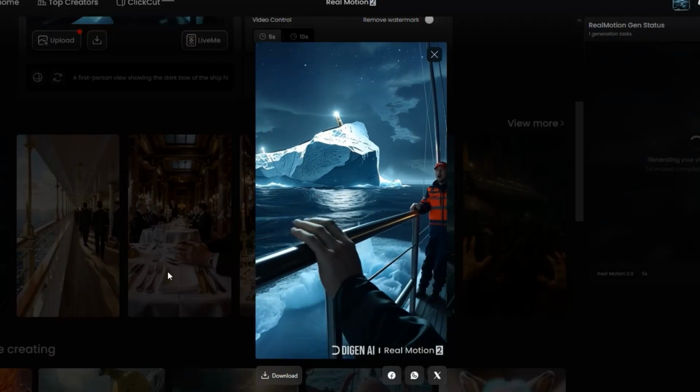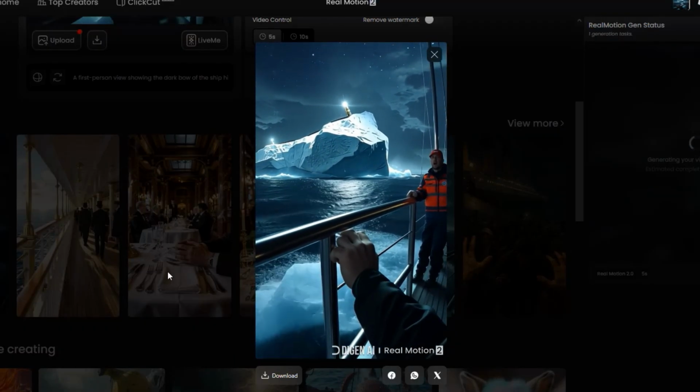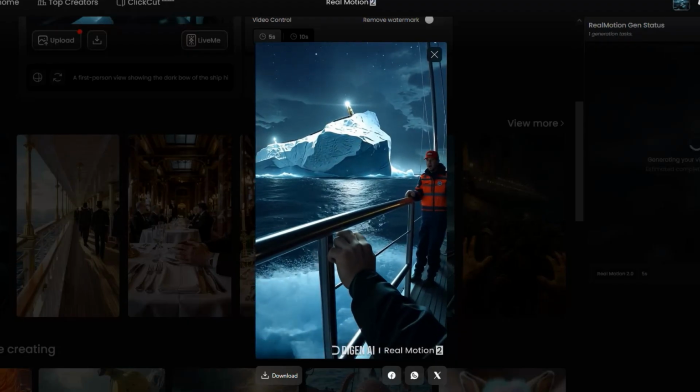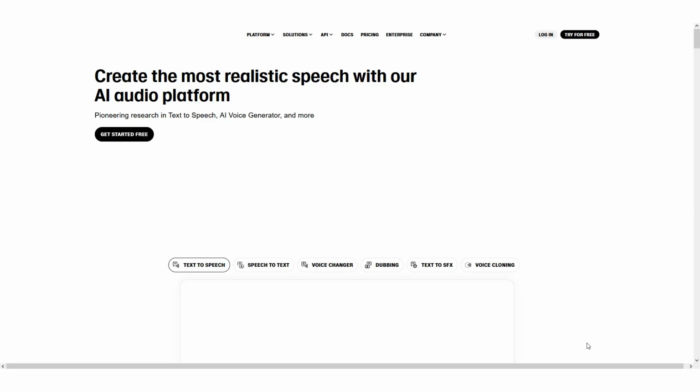So you can see how smoothly the animation has been done here. But there is a watermark which you can easily remove or crop. So once your video is ready, you can download it directly from here. So far, we have completed 3 steps.